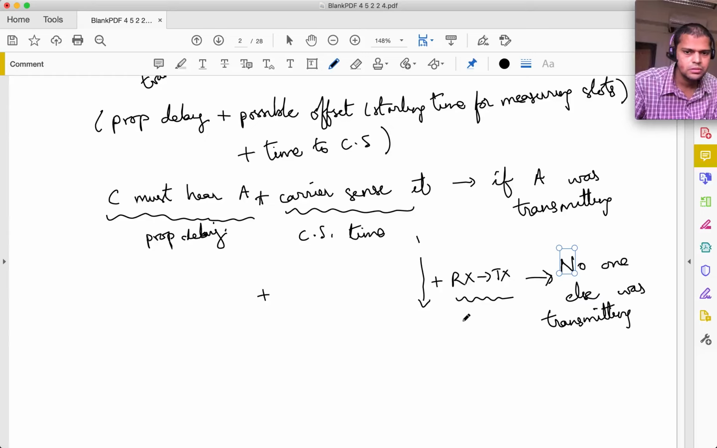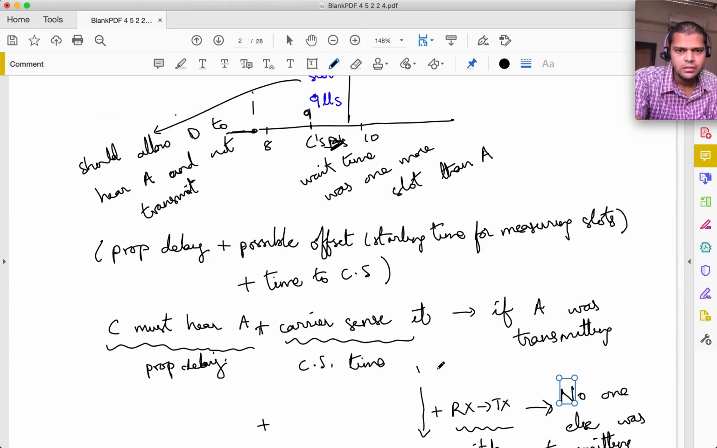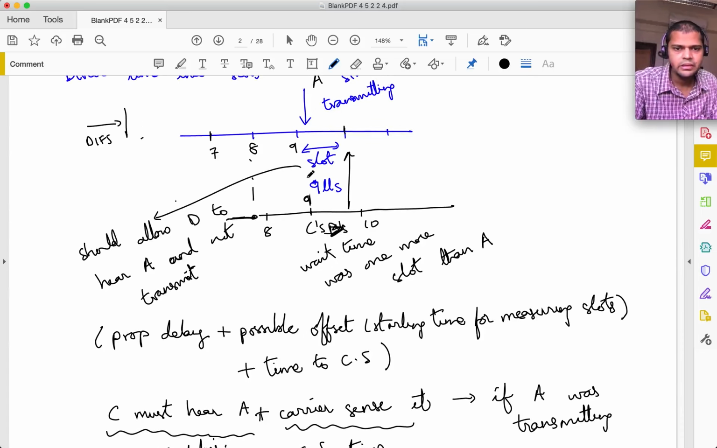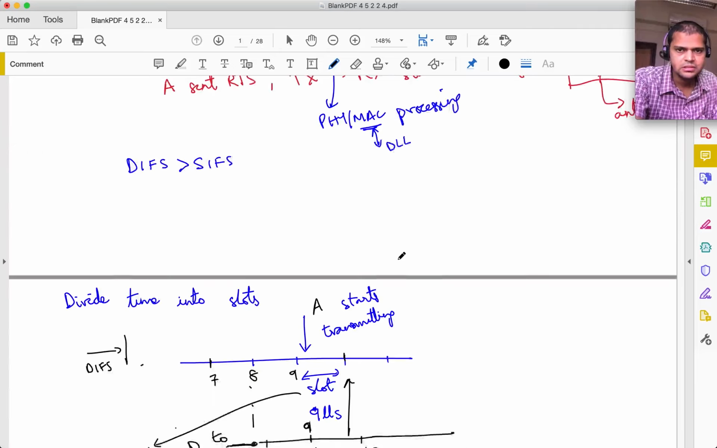Okay, so this will also take some amount of time. Let's say this, I'll just call it switch from Rx to Tx. So a slot time should be able to accommodate all of these, and the people who are designing the protocol realized that they would need up to 9 microseconds to do all of this. Okay, so that is the slot time.